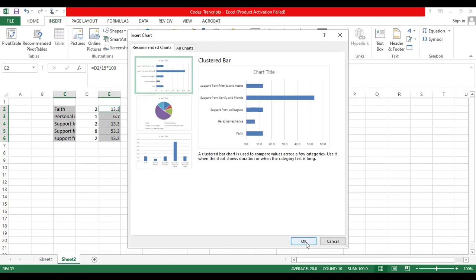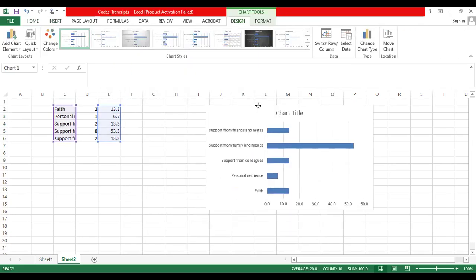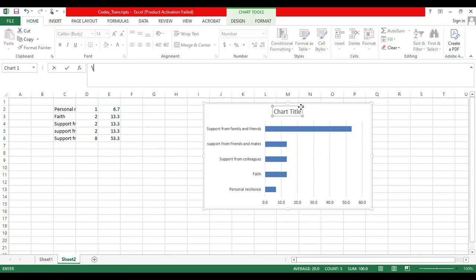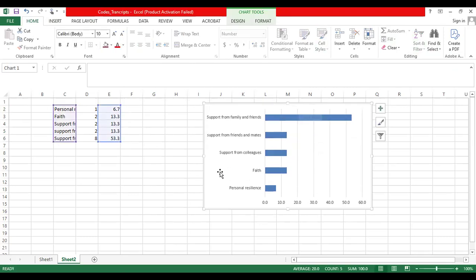Plot my graph. And then I can decide to sort this in descending order. Come to sort and sort smallest to largest. And you see that you have an Excel chart that you can format the way you want. You see that support from family and friends was the highest coping mechanism, and the least was personal resilience.